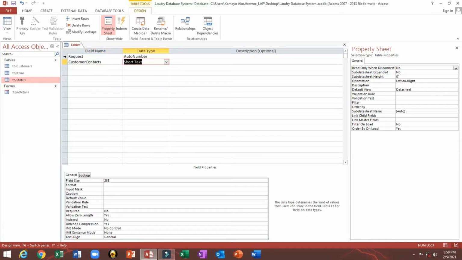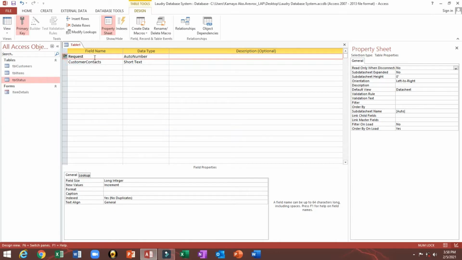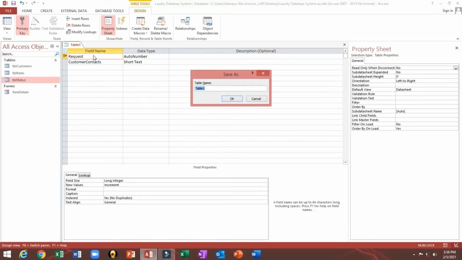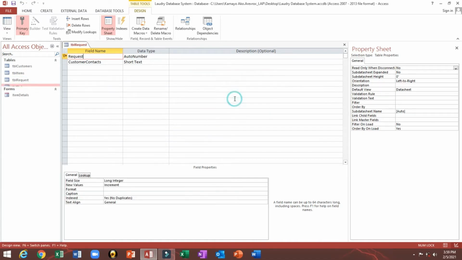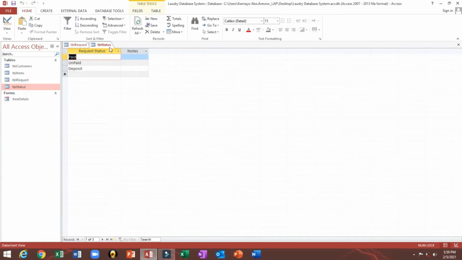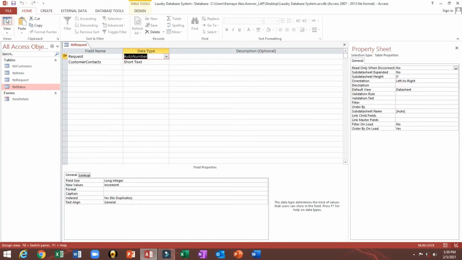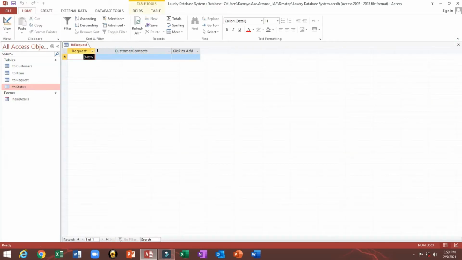how it works. I will make it auto number, then let's say TBL request. Since this is auto number, so the default, if we type here, let's say we have a transaction. If I type contacts 053, automatically the request number is showing 1.